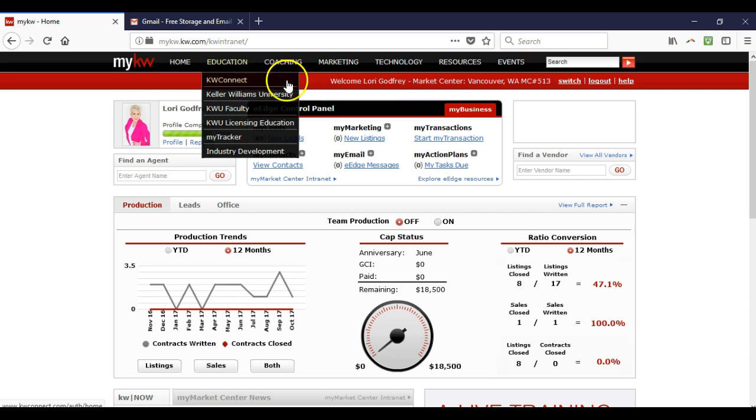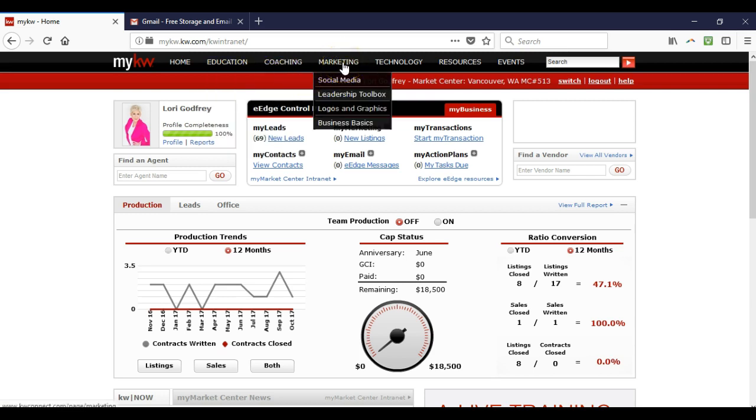Now, one other thing I would definitely suggest taking a look at as well is under the Marketing tab. Under Marketing, you're going to have Logos and Graphics and Business Basics. Logos and Graphics is where you can go through and view all of your different Market Center logos or just different KW logos that are available to utilize. So if you need to get a new KW logo or if you want to find your Market Center logo, it might be available on here.